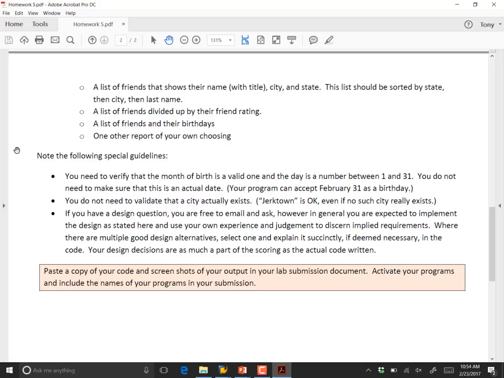Notice some of my just additional thoughts here. You need to verify that the month of birth is valid. They can't say that they were born in June-tober or something like that. And you need to make sure that the day is a valid number between 1 and 31, but I'm not requiring you to date check. You know, you don't have to throw out February 31st. You don't have to check whether it was a leap year. You know, you can just validate it based on days. And you don't need to validate the city. You know, if they put in that they're from Jerktown, you'll take that, okay, even though there may not be a Jerktown, Alabama. Those are some allowances that I'm making there.